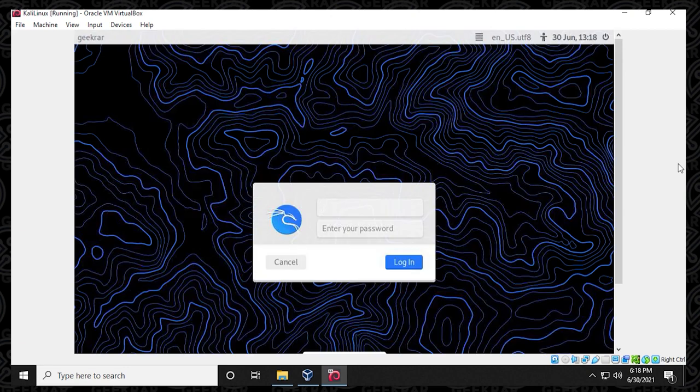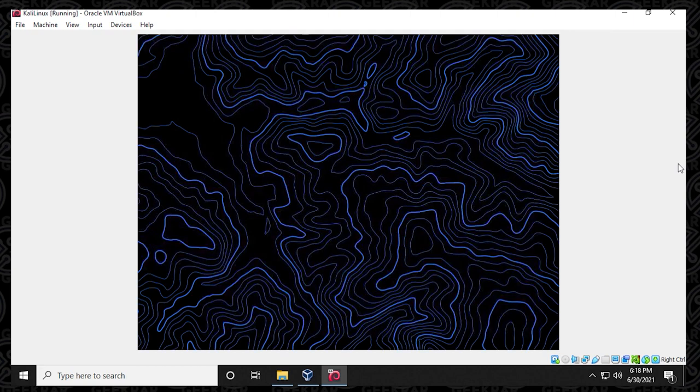So now we have the login screen, and you can type in the username and password that we entered when we created the operating system. So you're going to type that in, click on login, and it'll load up the desktop for you. Okay, and it's just loading up the desktop right now.